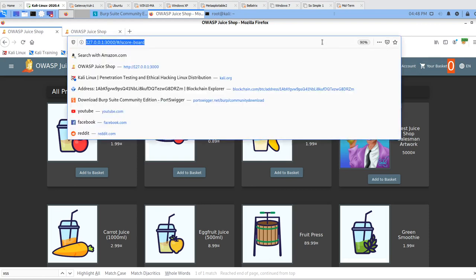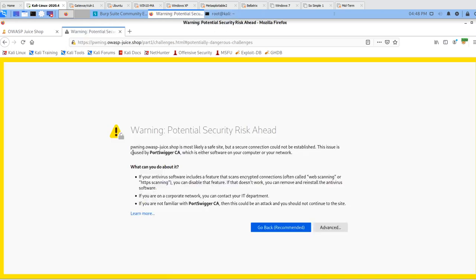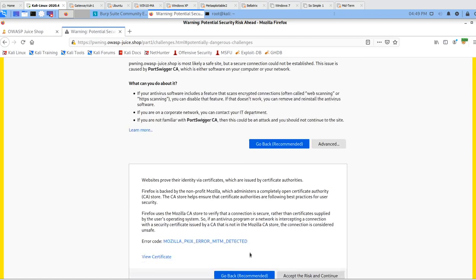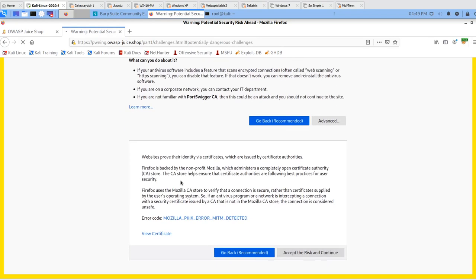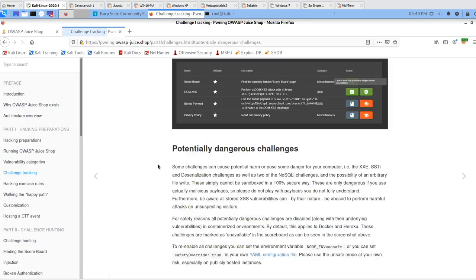So for some reason my scoreboard is not displayed. Yeah, I had to refresh the page. For some reason the scoreboard didn't show up. Yeah, some of the 15 challenges are not there because of a security reason. I'm not sure. Let's see what those are. Probably some of the cross-site scripting.